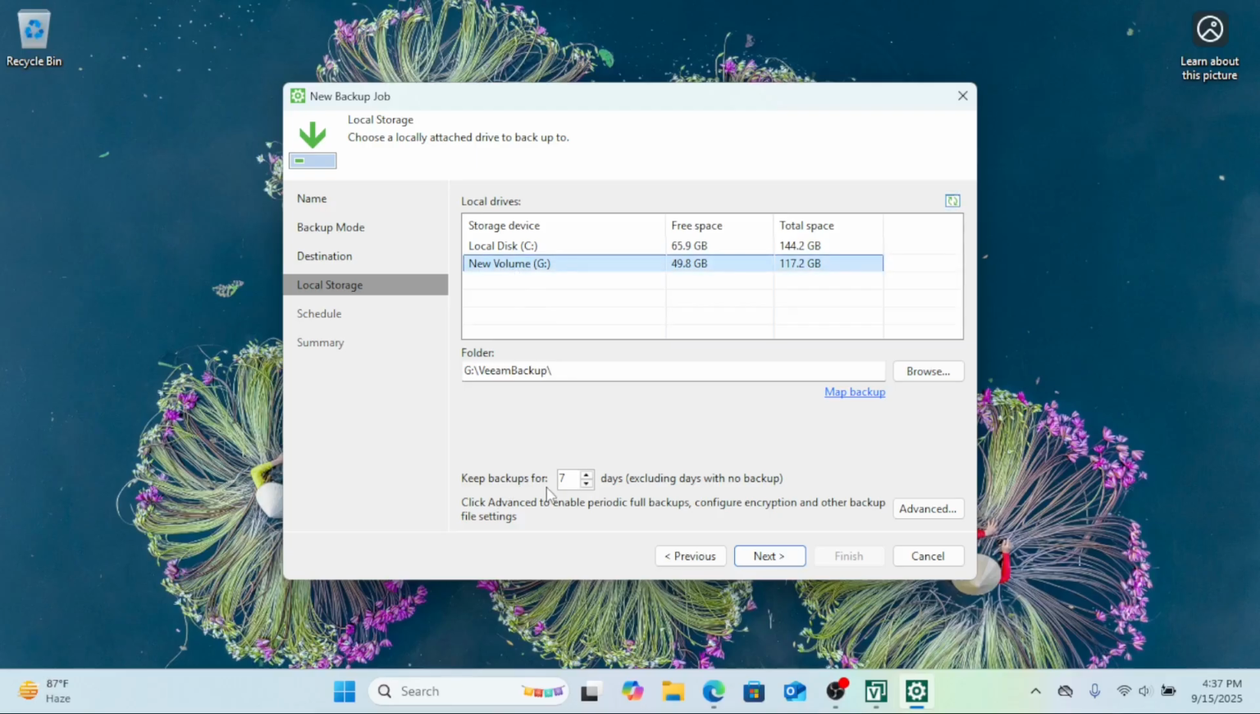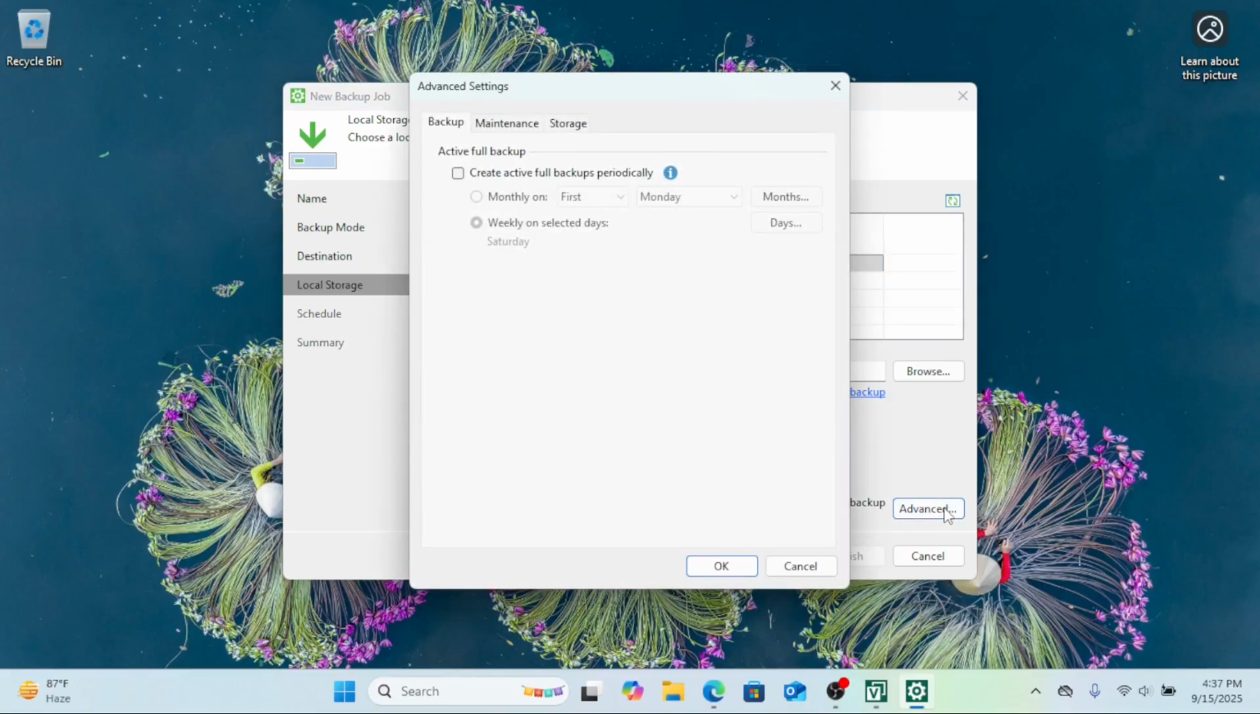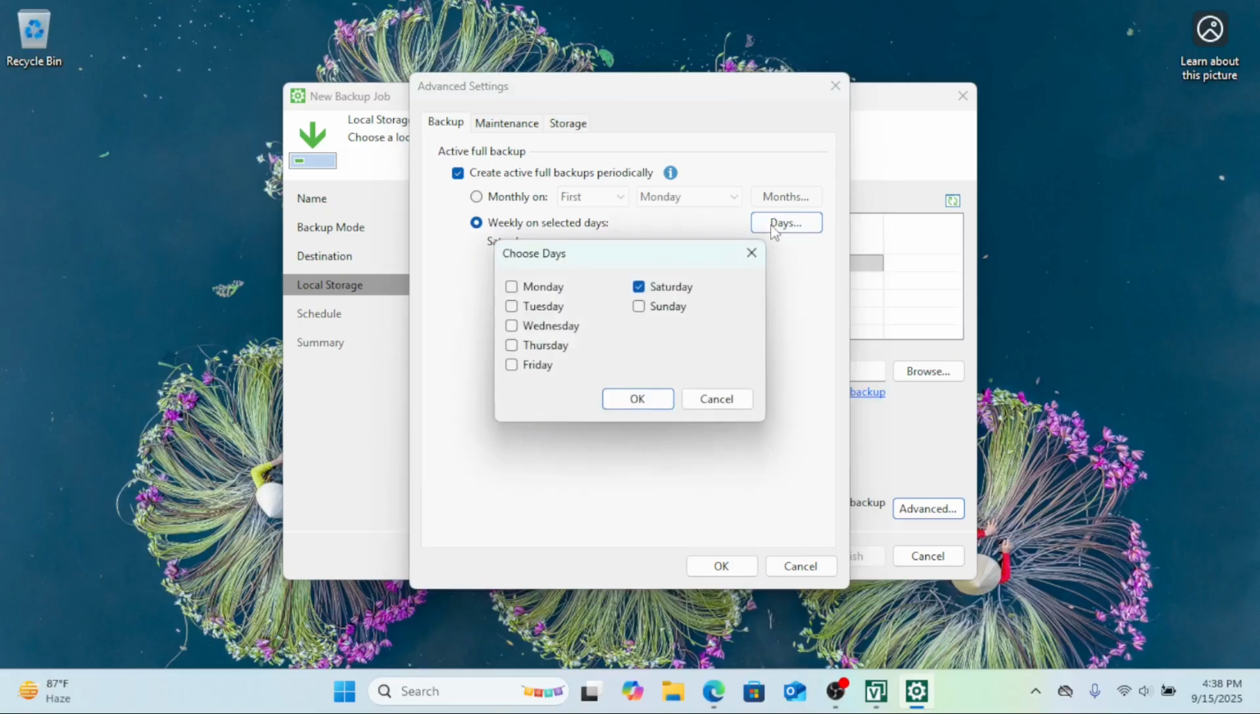If you want, you can also adjust retention policies. This tells Veeam how many backups to keep before deleting old ones. Leaving the default settings is usually fine for beginners. You can also set up a schedule. You can run backups daily, weekly, or only on demand. For most people, a daily backup works best. That way, your data is always up to date.